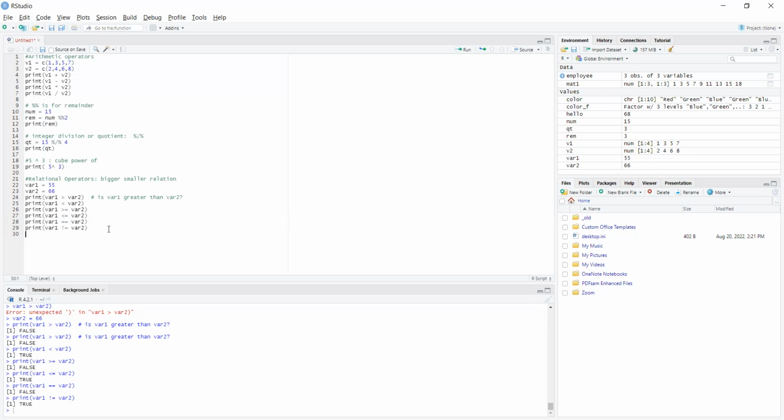Okay. So these are relational operators. Then we have something called logical operators. See, relational operator will take values or text, and the result will always be logical. In logical operators, input is also logical and output is also logical.